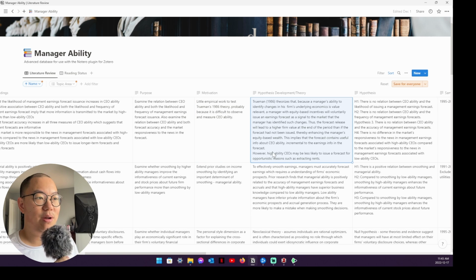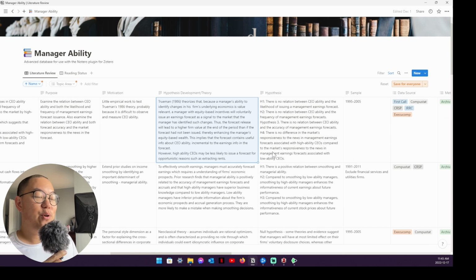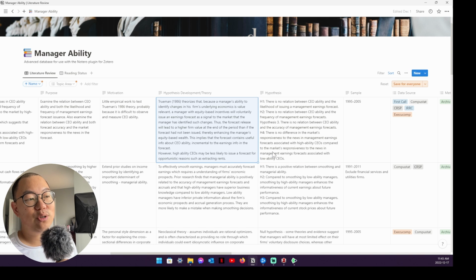Next, we have something called hypothesis development and theory. And then right next to it, we have something called hypothesis. So if you are doing research, then the hypothesis represents pretty much the prediction that the author is trying to make in the study. And so I will typically just copy and paste the hypothesis directly from the paper into the cell. And then the authors also will try to explain why they're making that particular prediction.